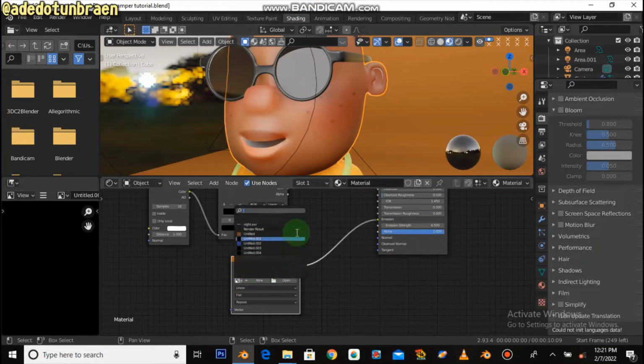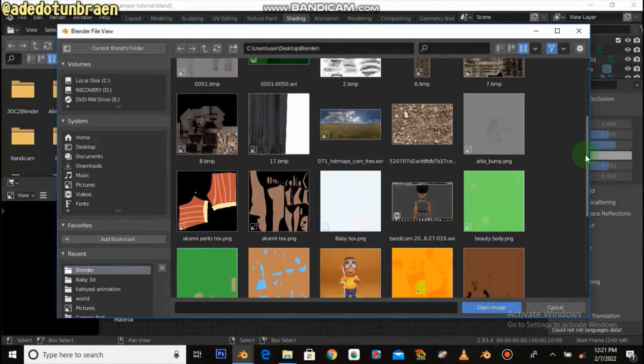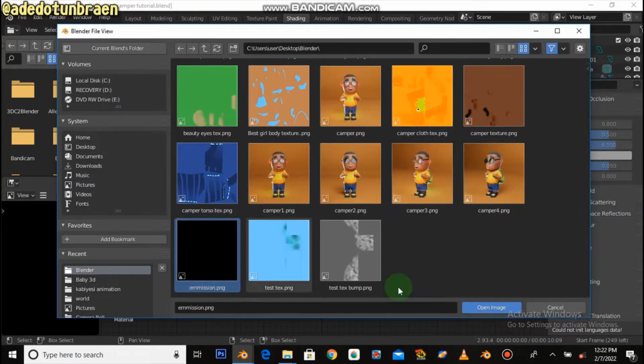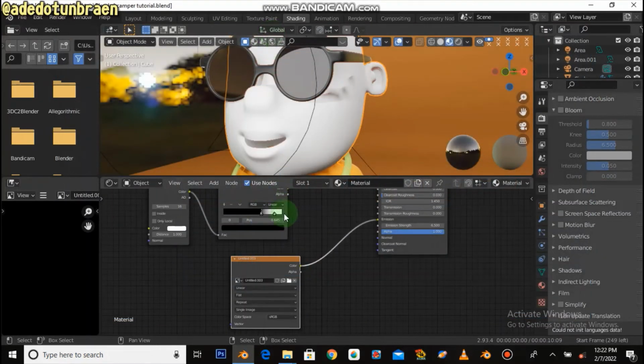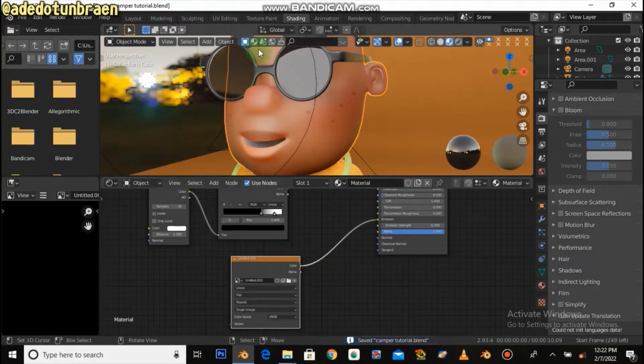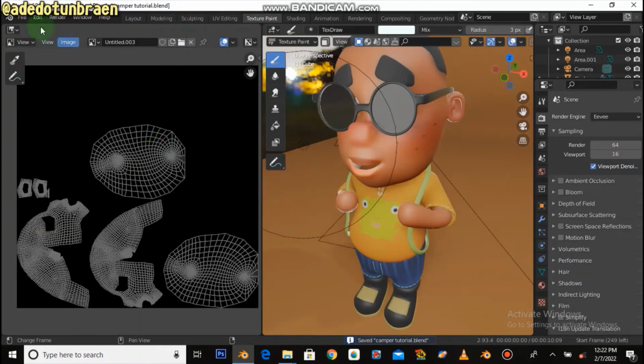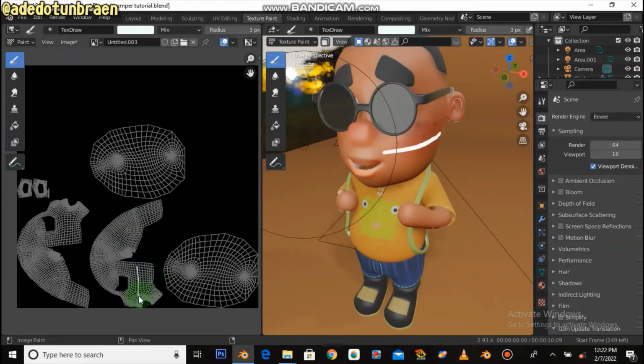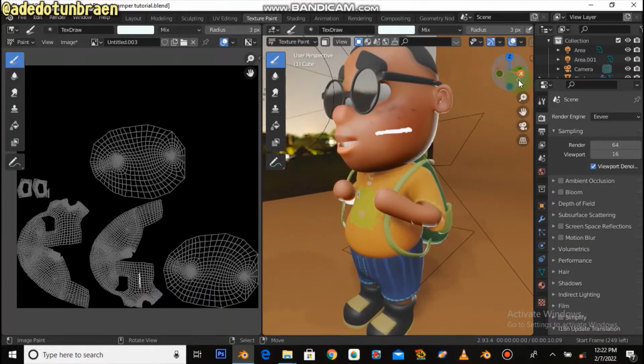Go to shading and open that texture. Emission. Yeah. So that's it. Change it to paint. Test it. Then that's it.